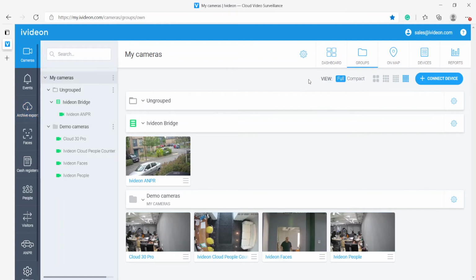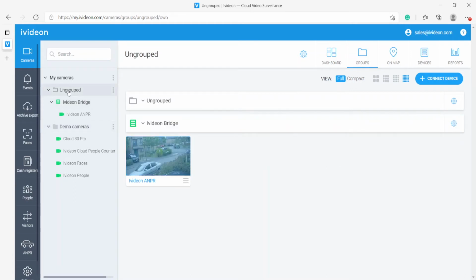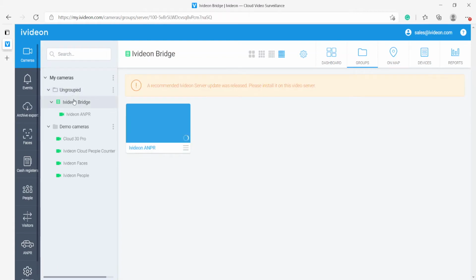But for now, let's see what else we can do with our account, with our cameras. So number one, there is this cogwheel here, which allows us to add groups and connect devices and edit access rights. So groups are these folders right here. If we want to view the demo cameras group, we can click on that group here. If we only want to view the ungrouped cameras, we click here, and we can also view cameras connected to a specific device like this. So here we only see this one camera connected to this account through this Ivideon bridge.